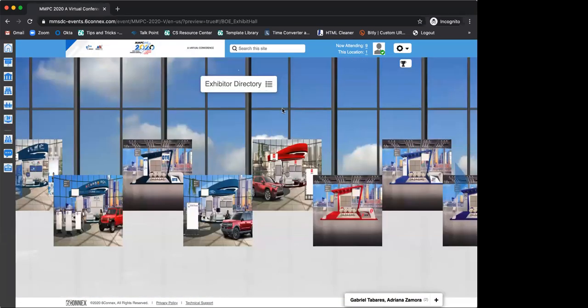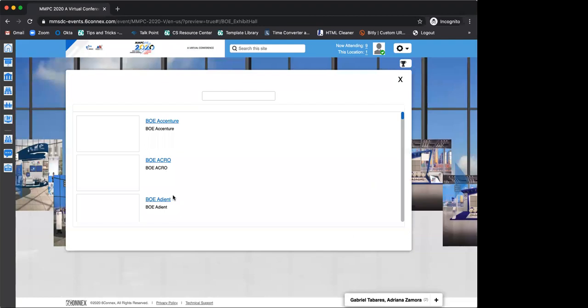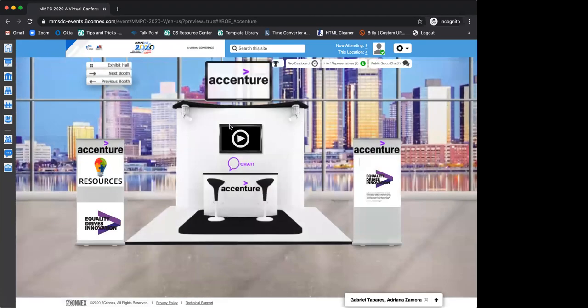You can go back to the exhibit hall as well, and you can search for another company, just click on it, and you will be in their booth. Okay, so yes, you can do that.